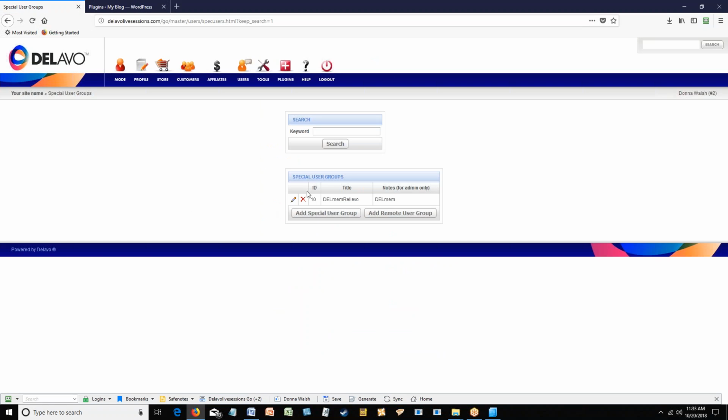And as you can see, I have a special user group set up for my DELmem Relievo. I don't know how to pronounce it. I'm going to have to ask John. And I have a note here for me that this is for DELmem. Again, if I have a lot of special user groups and I want to find this one fast, all I do is type in the note that I gave myself so that I get to this particular user group with no problem.